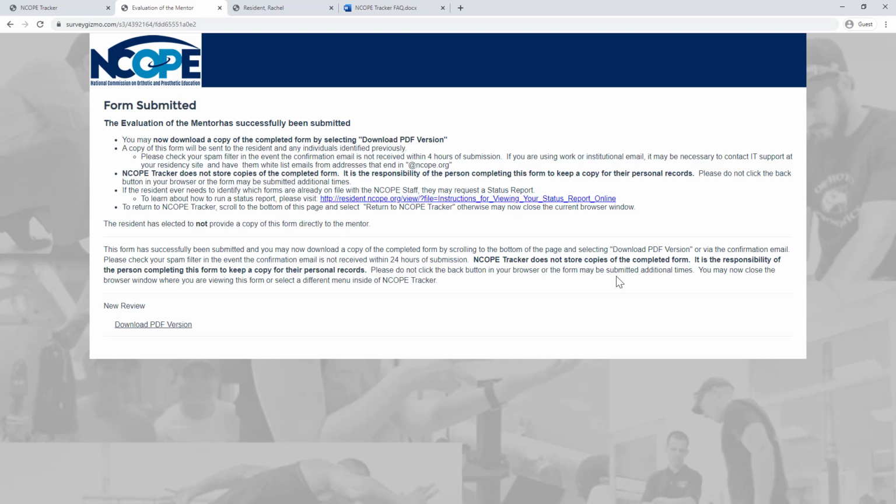When completing a form, you will always see a final page that states, Form Submitted. This is your opportunity to download a PDF copy for your records. Please note that NCOPE Tracker nor the NCOPE staff keep copies of completed form PDFs for residents or mentors. Please click Download PDF version at this time so that you can retain a copy. The tool will also send you an email with the PDF attached.